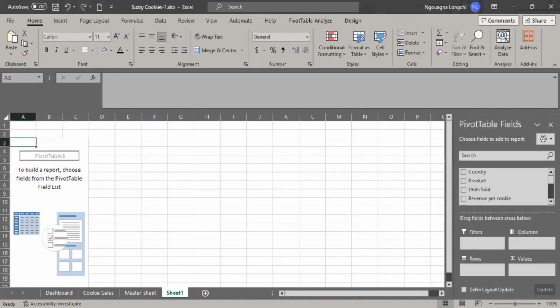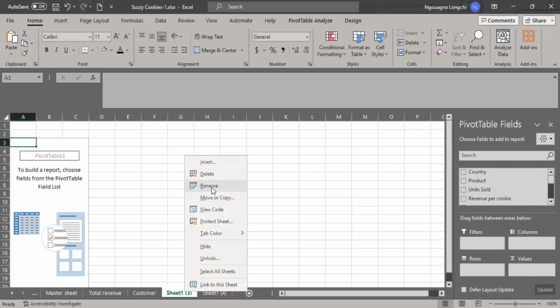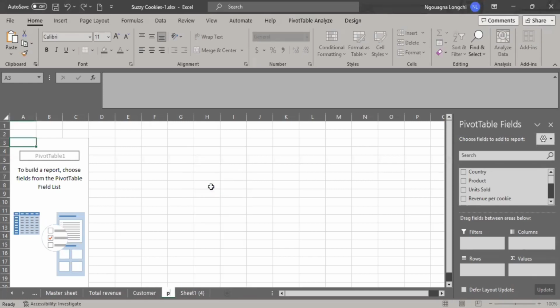So we can just duplicate this one. Since we have 4, we need 4 pivot tables. We can just duplicate this one by holding the control key, click and drag. Hold the control key, click and drag. So we can name this one total revenue. We can name this one customer. We can name this one product or quantity if you have just one type of product which you sell in different quantities.